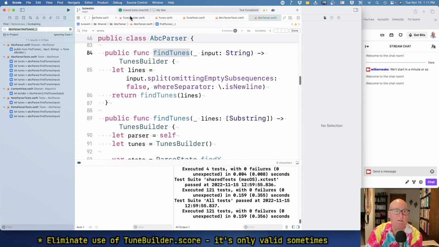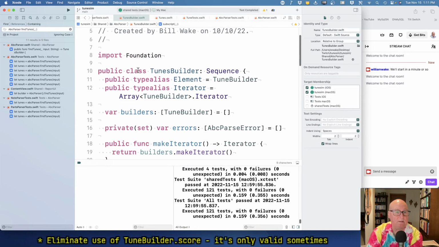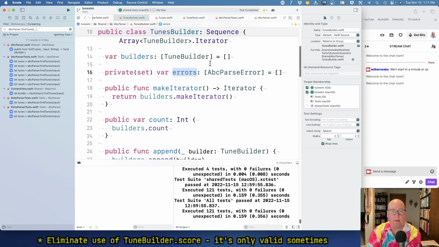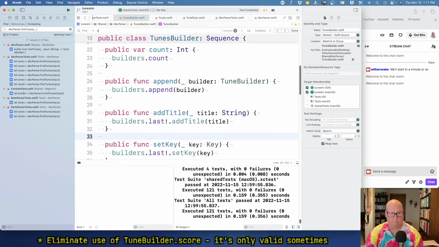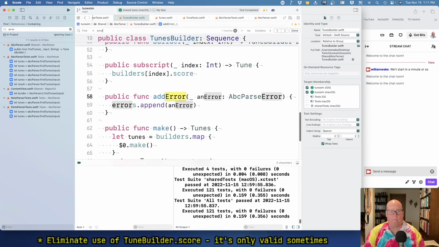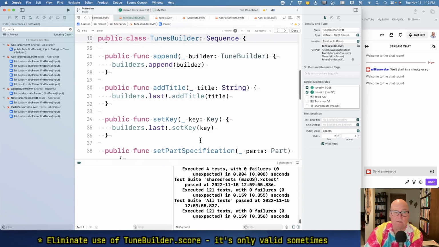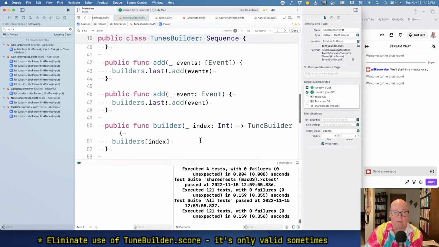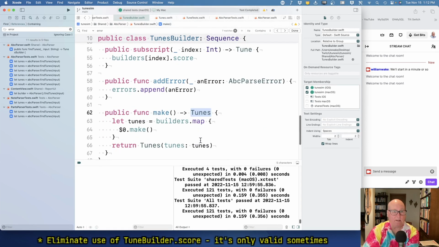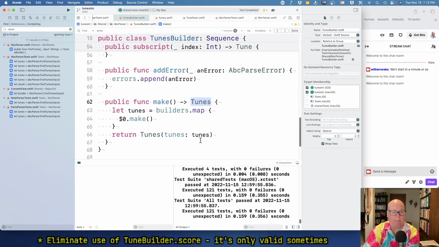Well, I guess the answer must be TunesBuilder contains the errors, right? Yeah. Somebody calls TunesBuilder and says add an error. Okay, so I'm going to say tunes should know the errors too. So it knows the tunes, it knows the individual tunes, it knows the errors in the file that created them. I don't know.